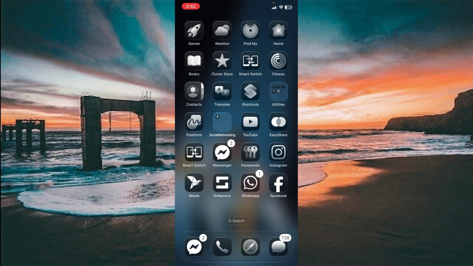Today in this video I'm going to show you how you can change or customize the wallpaper on your WhatsApp application in iPhone. So let's start the video.